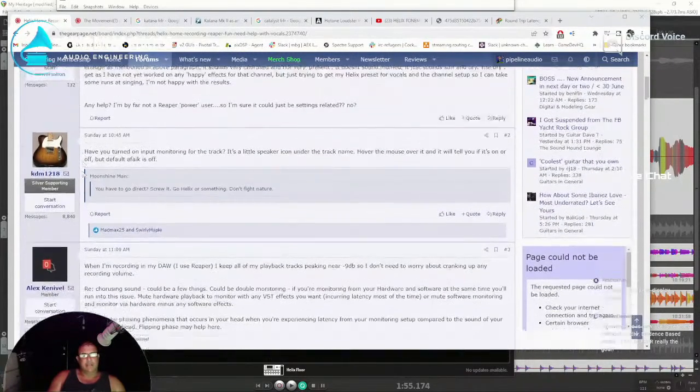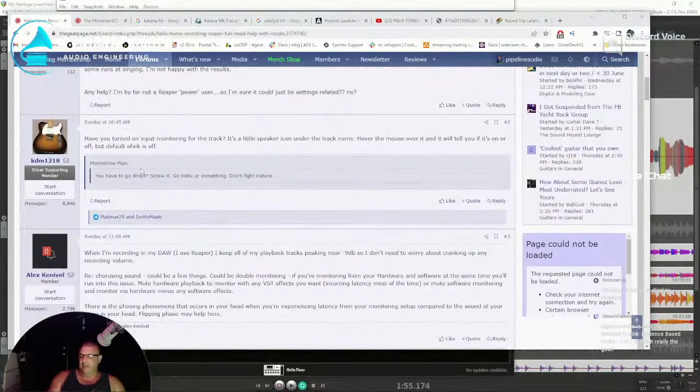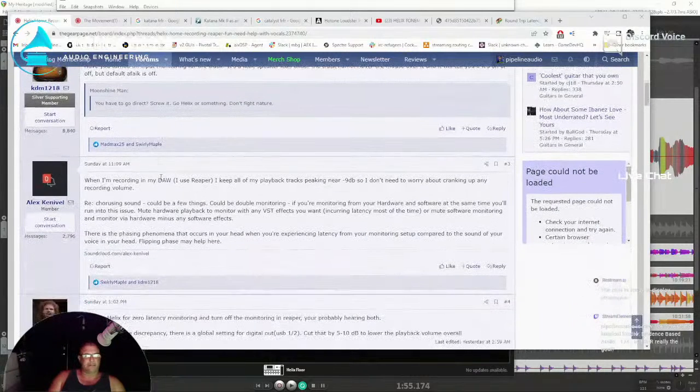So KDM 1218, he sees the problem. I wouldn't go about it this way, but it's worth talking about. Have you turned on input monitoring for the track? It's a little speaker icon under the track name. Hover the mouse over it and it will tell you if it's on or off, but default is off. Well, you could do that, but you have to turn direct monitoring off on the Helix.